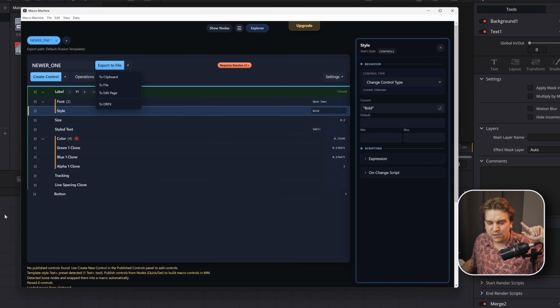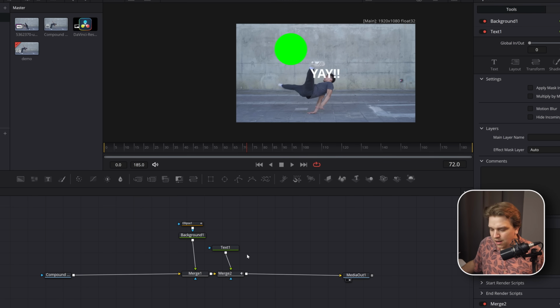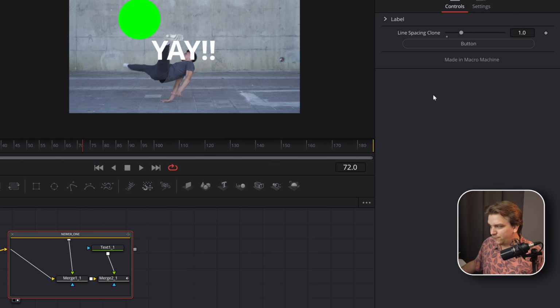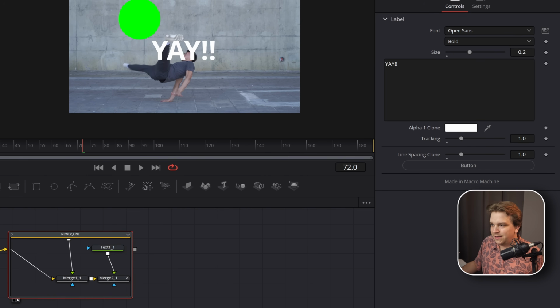And the other thing to note with the free version, on one of these, I'll do this real quick. Just this option, if I export to Clipboard, exports from the free version or exports from Macro Machine do include this made in Macro Machine tag. It doesn't impact the functionality at all. It's just a little tag on there. That is one of the small trade-offs for using the free version of this pretty incredible tool, I think.